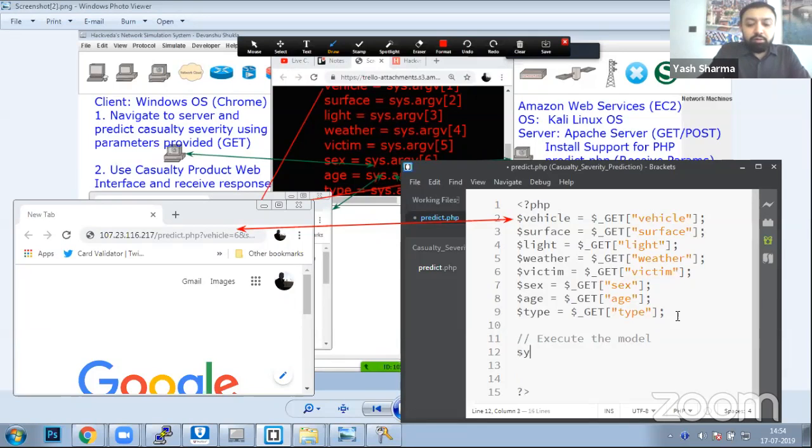To execute the model, you're going to call a system command. There's a function known as system with which you can execute any system command available on Linux. It could be a ping command, it could be a make directory command, it could be any command. But for me, I would like to execute Python 3 with my casualty severity model. I want to pass all the parameters, vehicle, surface, light, weather, to this model, and I would like to read the response. Okay.